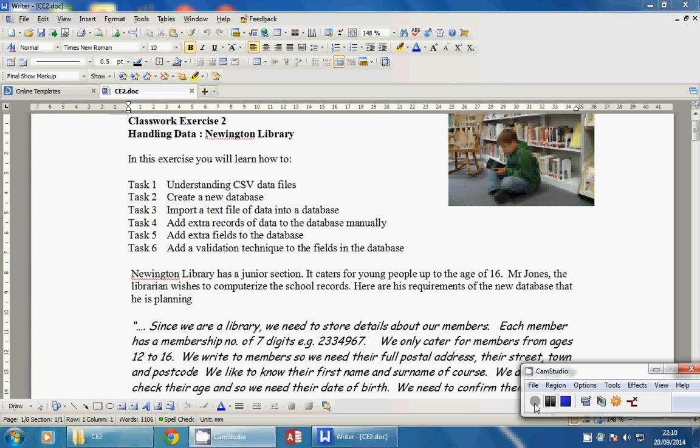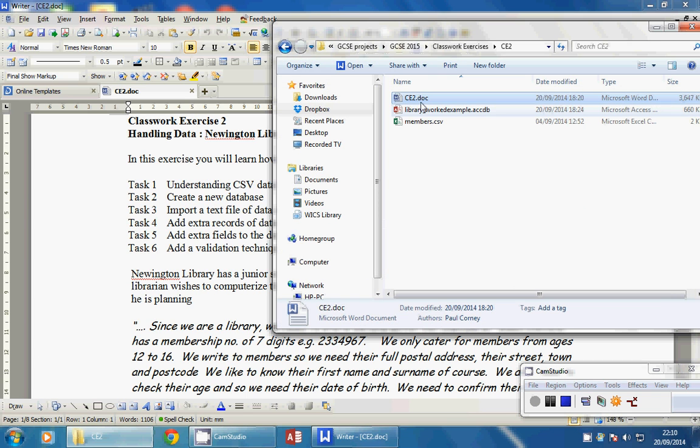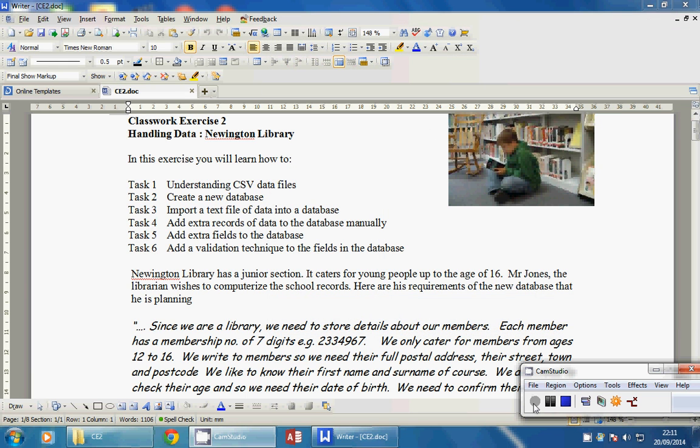Make sure for this exercise you've copied the CE2 folder to your H drive, and the CE2 folder should contain at least the CE2.doc assignment sheet and members.csv. This is the data file that you're going to need to use. So in this exercise we're going to look at a library called Newington Library. It has a junior section. It caters for young people up to the age of 16. And the librarian wishes to computerize the school records, and his requirements are explained on the task sheet.